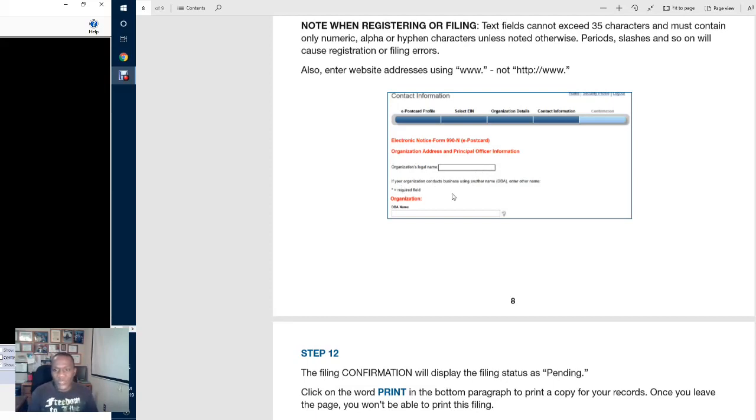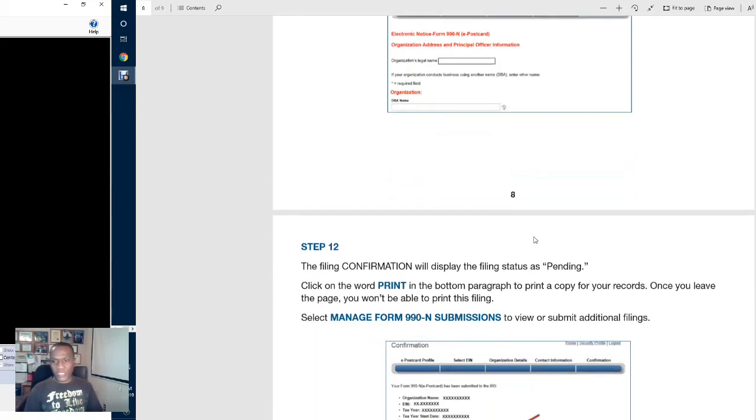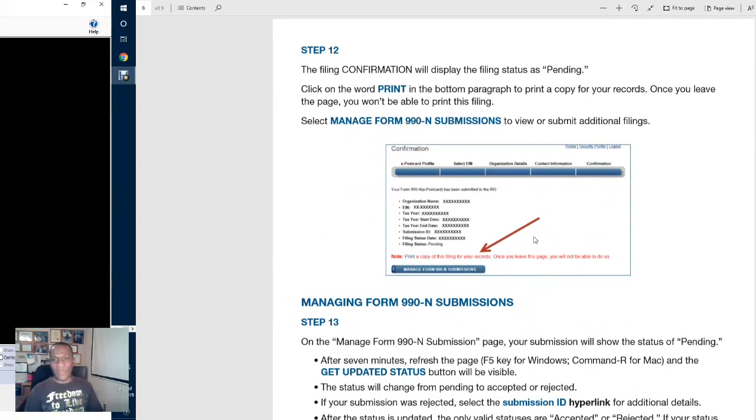If your organization conducts business using another name, such as doing business as (DBA), enter that name in the required field, Organization DBA. So you have the legal organization name, and then you also have the DBA. If you have any question regarding the DBA information, just click on the question mark, and you might receive some detailed information there.